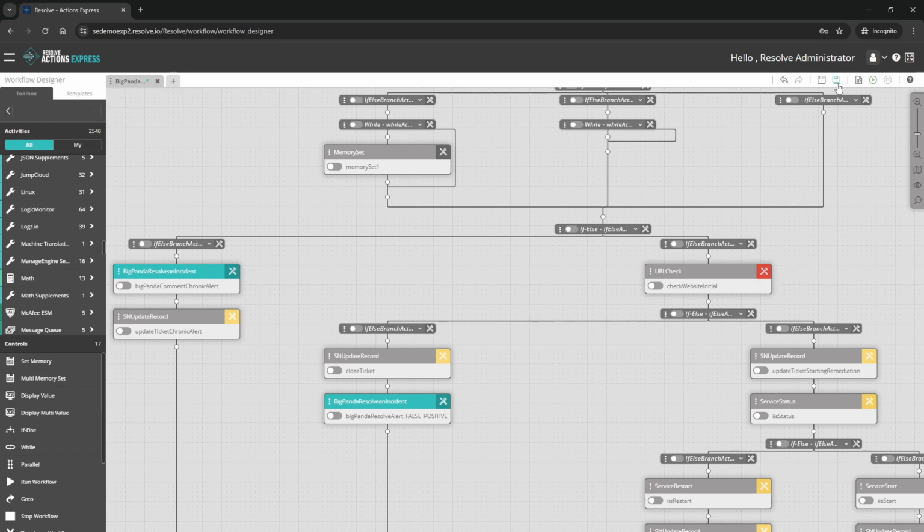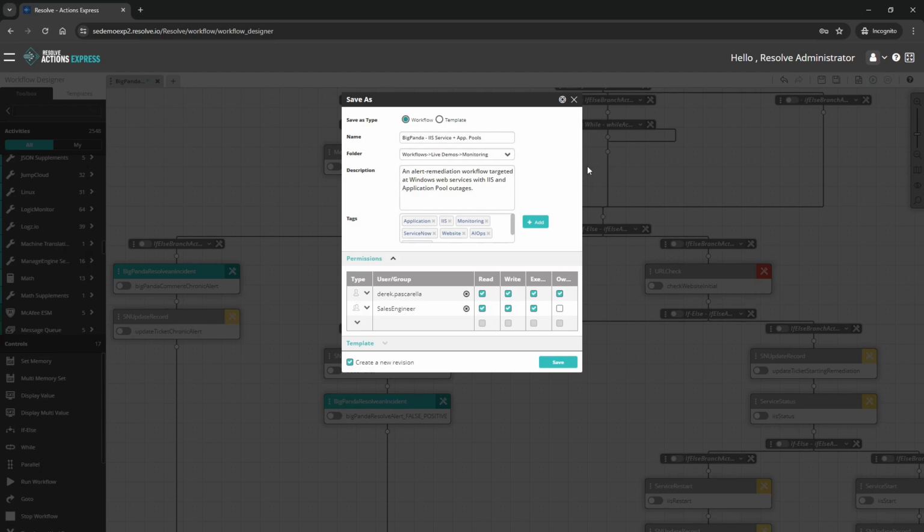Lastly, users of Resolve Actions Express can also enjoy granular role-based access controls, where on a per user or per group basis, we can assign read, write, execute, and ownership permissions to an individual workflow.